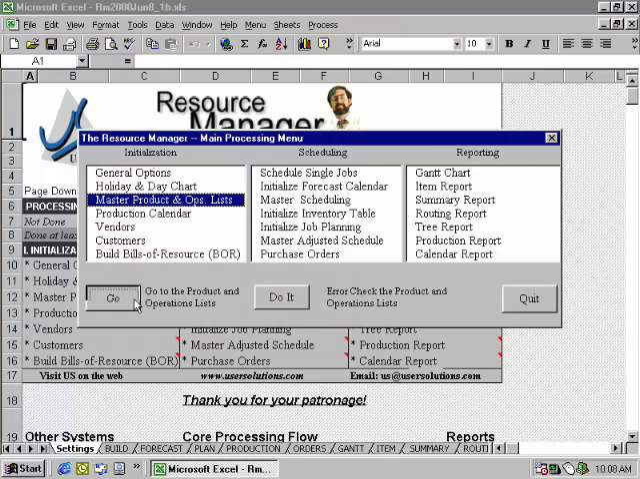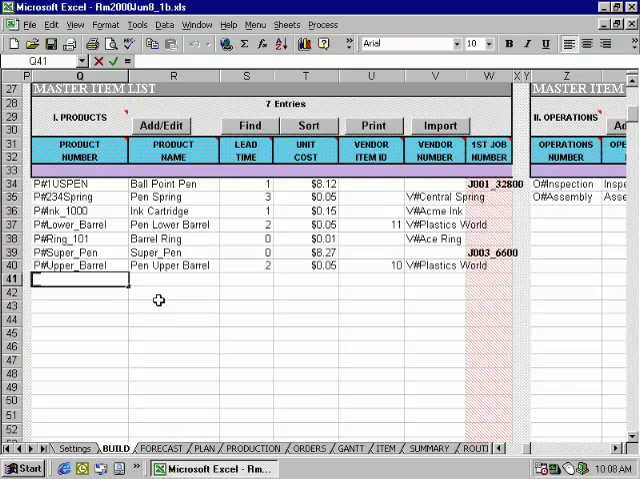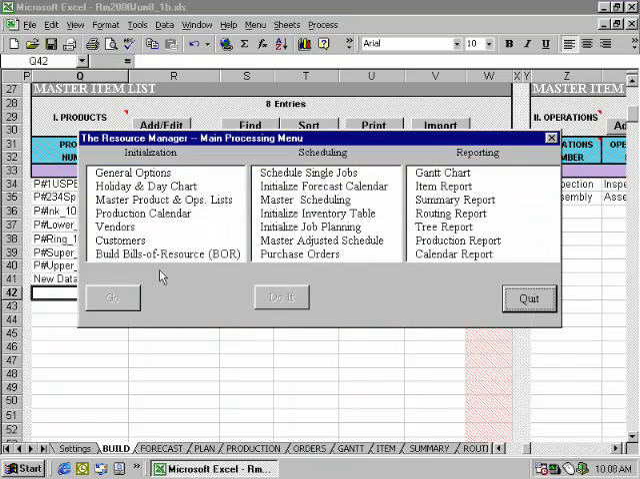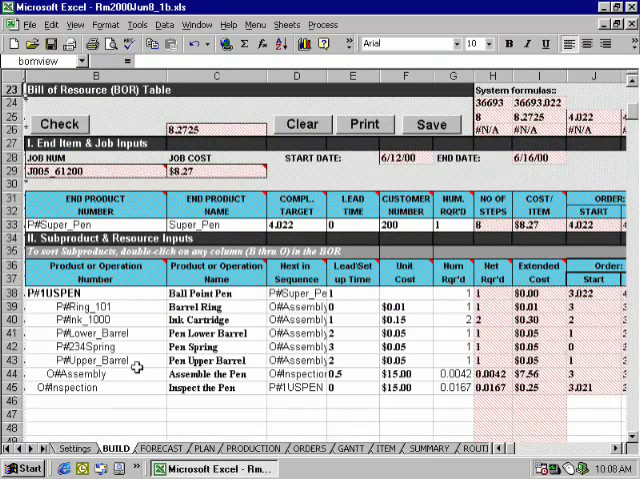Do you have a product list somewhere? How about bills of material and routings? Copy and paste or link directly into Resource Manager and let us automatically fill in the details. Starting from scratch, Resource Manager features a clean and simple way to dynamically create master item lists and bills of resources, all in Excel.